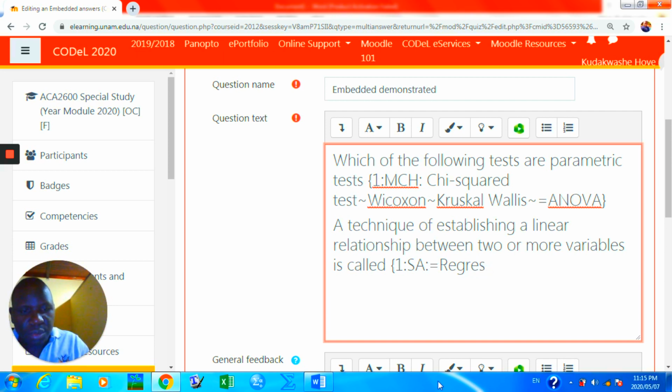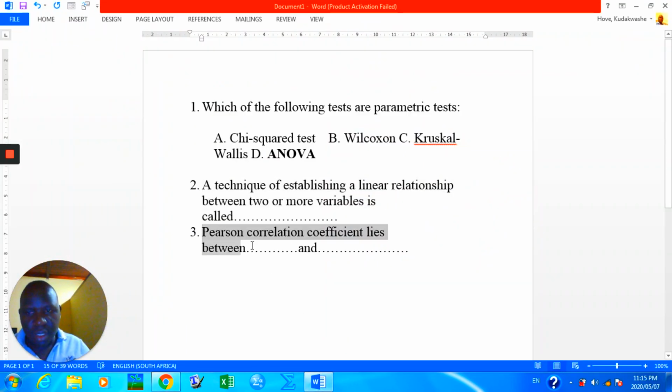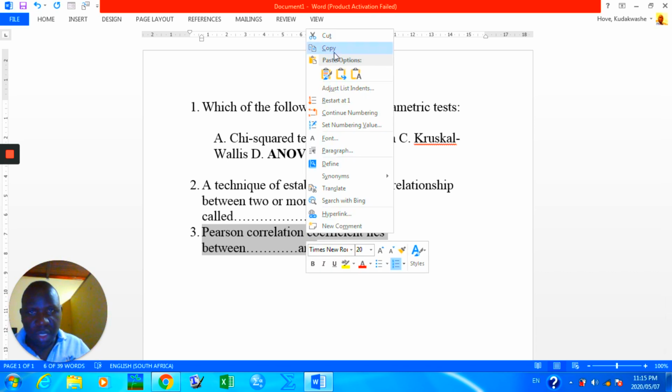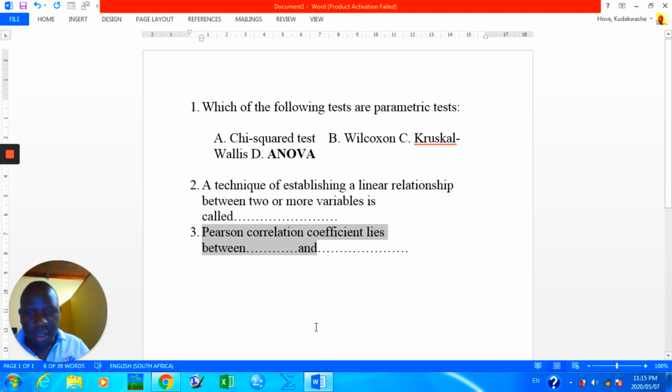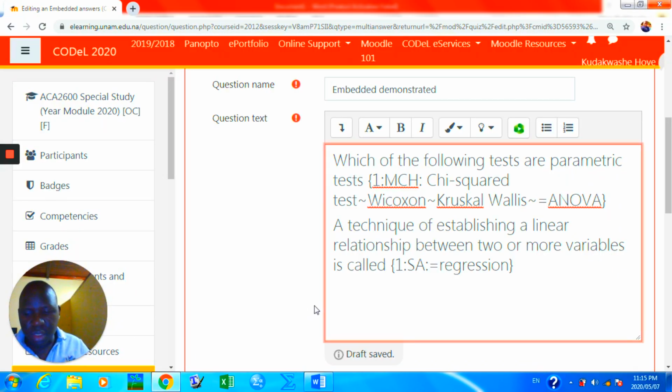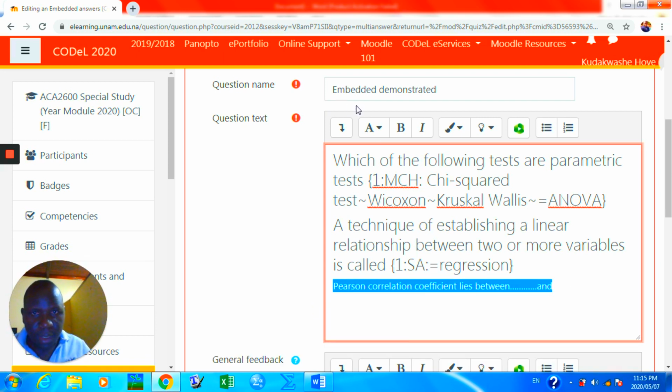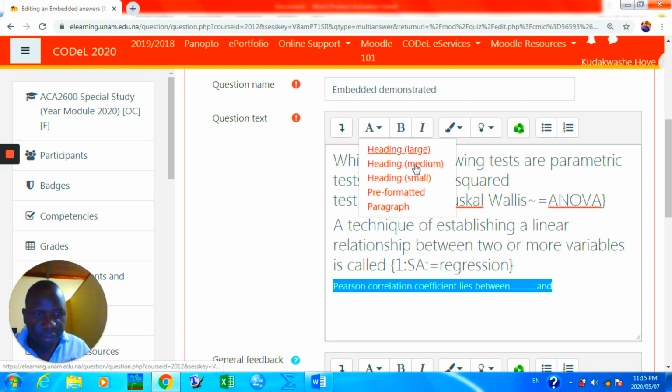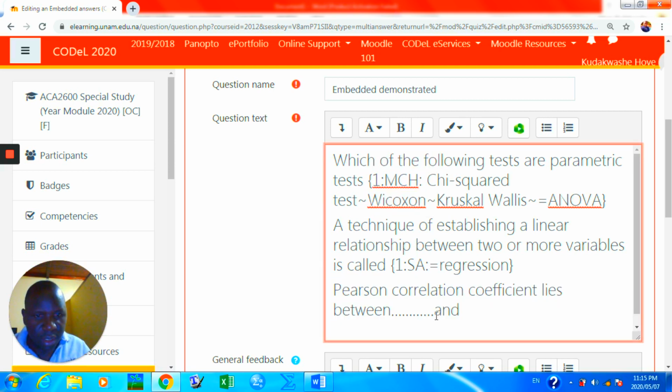And my students to put regression, that is the technique. Then the last one, I'm going to demonstrate the last one. Pearson is between that and that. So let me copy this and show. Let me make this one bigger for visibility. Pearson correlation coefficient lies between.